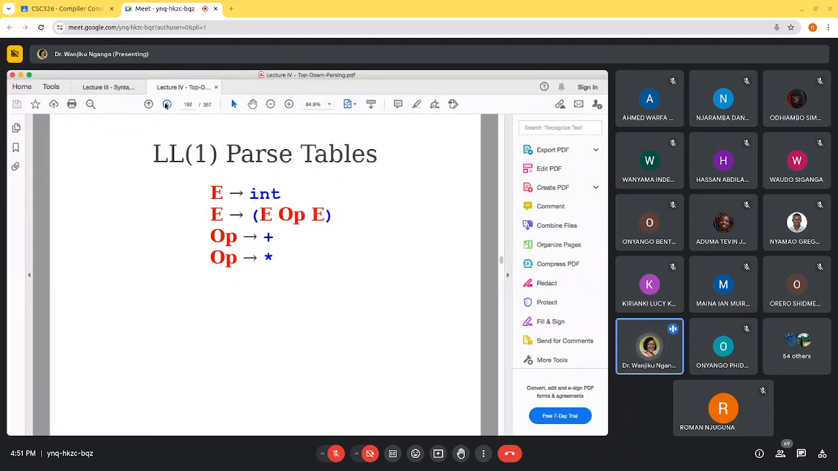So I want you to follow what we're going to do in terms of constructing the parse tables, because after this, I will start asking you to implement your parsers. Okay. We'll still evaluate your scanners.